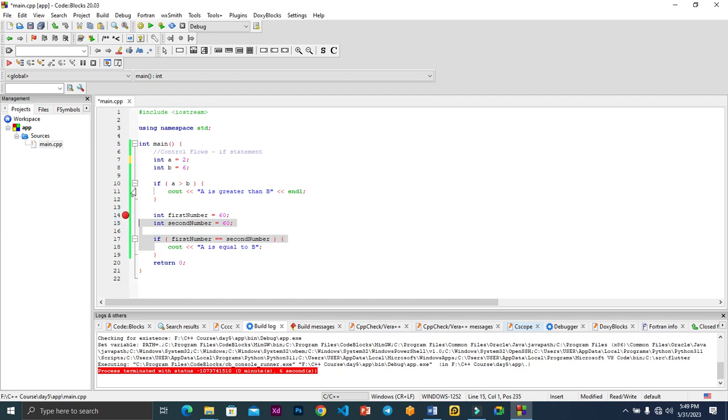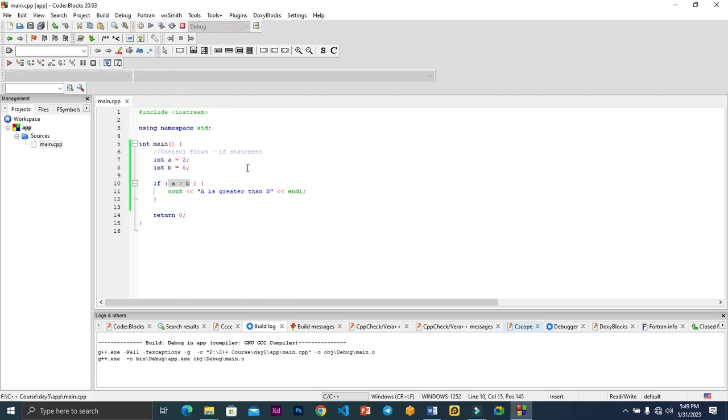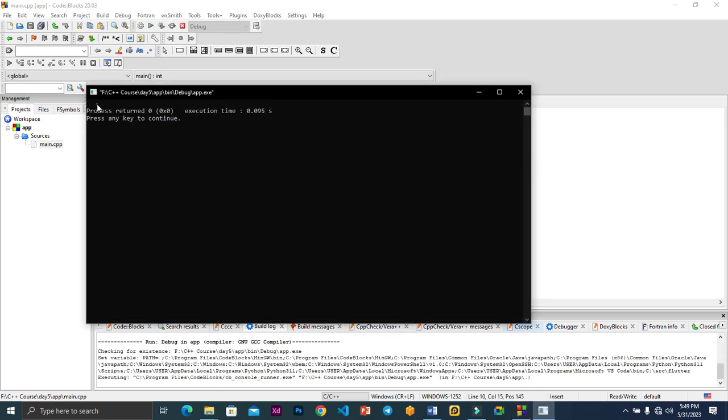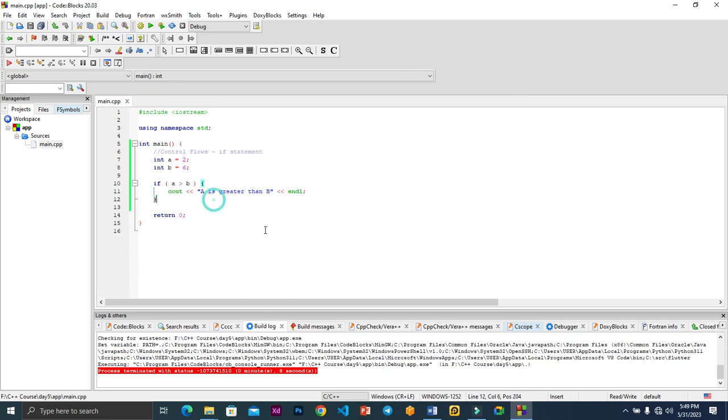So something must happen. We must also take a decision based on the fact that the condition is not met. When the condition is not met, what decision must be taken? When we run our code, A is set to 2 and B to 6, and we are comparing whether A is greater than B. When we run this, nothing happens because A is not greater than B, meaning our condition is not met. So we need to take a decision based on the fact that A is not greater than B.